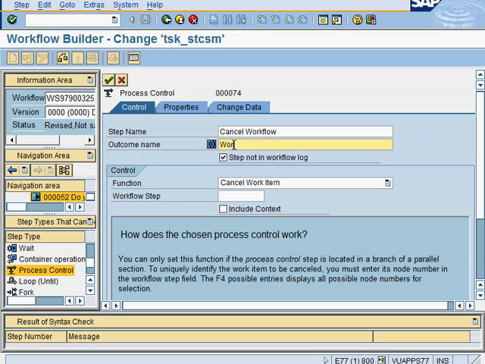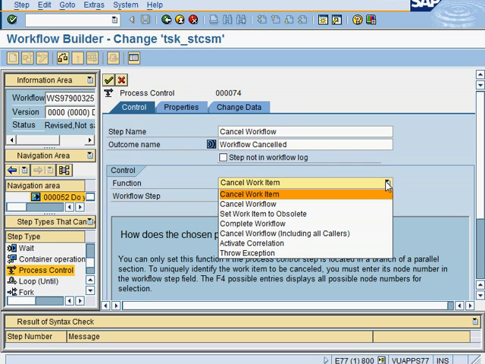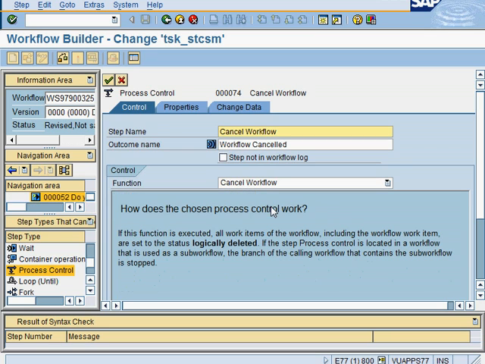I need to make sure that this is also displayed in the web log later on when I test it, and I would have to select the function is to cancel workflow. Okay, and I save it.